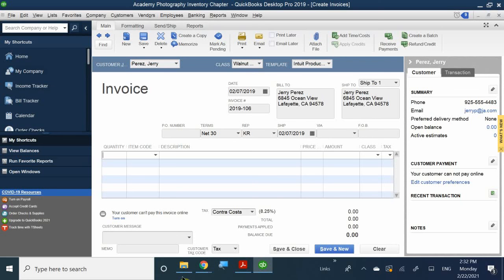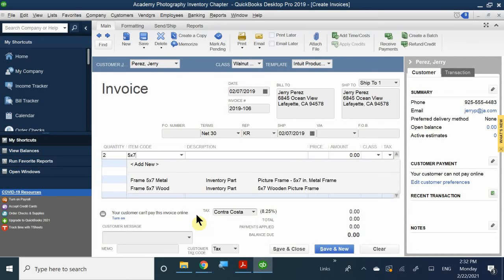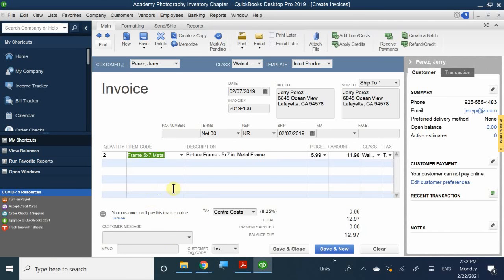Yes, he purchased 2. Okay, and then this is where we can place our items because we created the items from previously, right? I'm going to go ahead and write 5x7, and then let's see what pops up. So I can choose either metal or wood. I just created wood, so I for sure don't have any items in there. But I do have some in my metal. I'm going to say that I purchased 2.